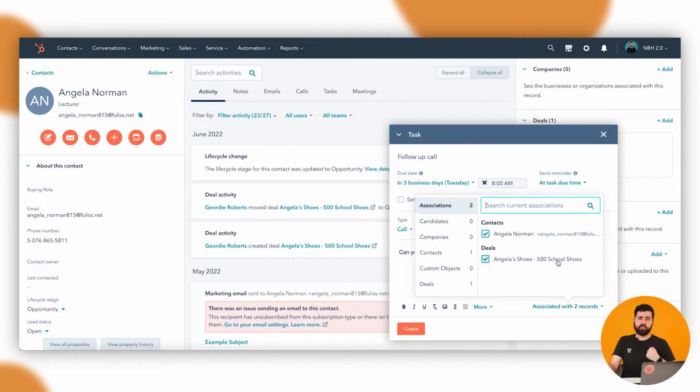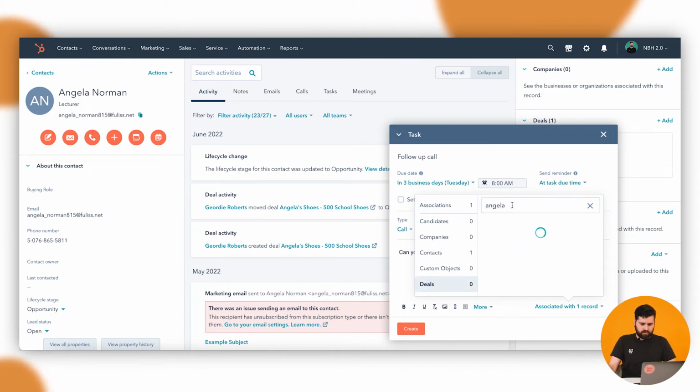So this task will then appear on the contact. It's also going to appear on the deal. If Angela here had a company associated here or tickets, then it would appear on them as well. But you can pick and choose. I only want this to appear on the contact, so I'm going to remove that. Or if what you're needing here doesn't appear, you can search for it here as well.